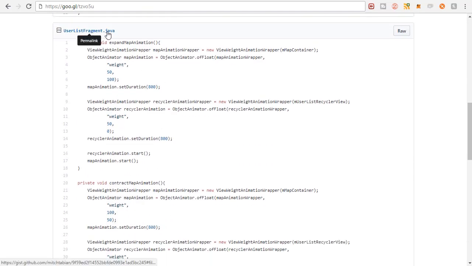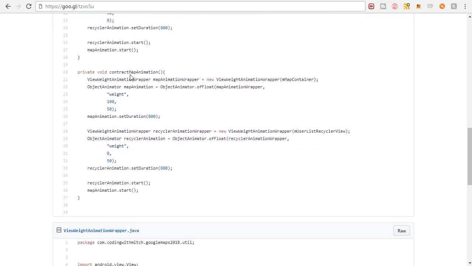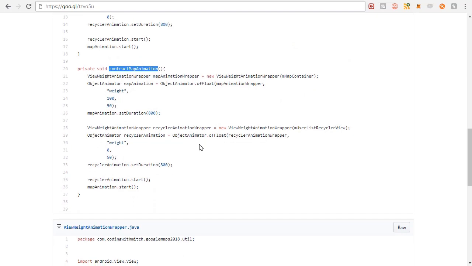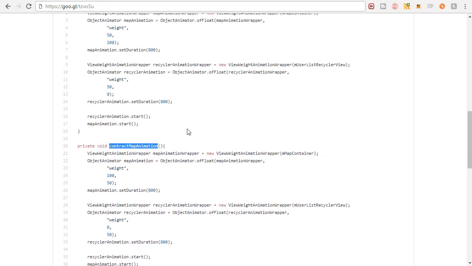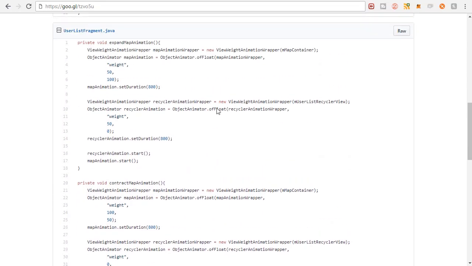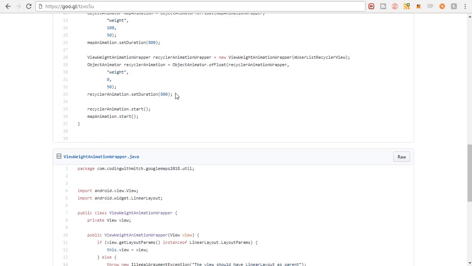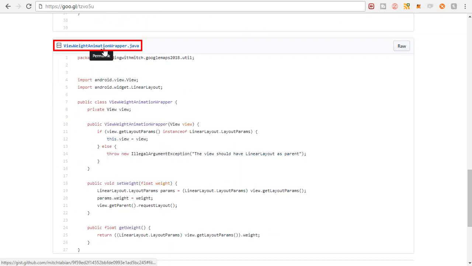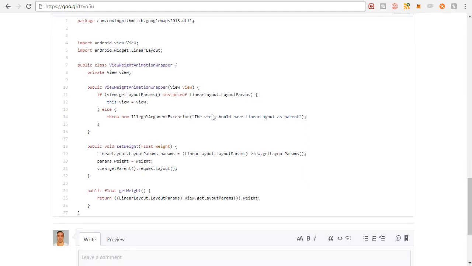And then in this user list fragment section here, we have a couple methods. One is expand map animation. One is contract map animation. Those are the ones we're going to use to expand and contract the map. If I keep scrolling down here, I have something called a view weight animator wrapper. This is a helper class that's going to help us animate those changes.